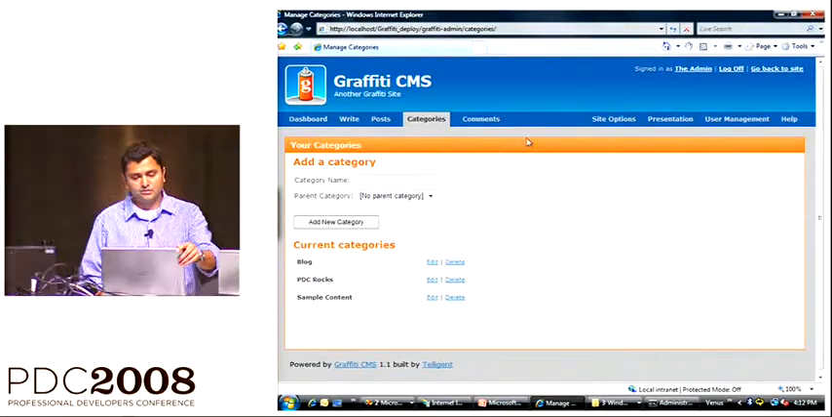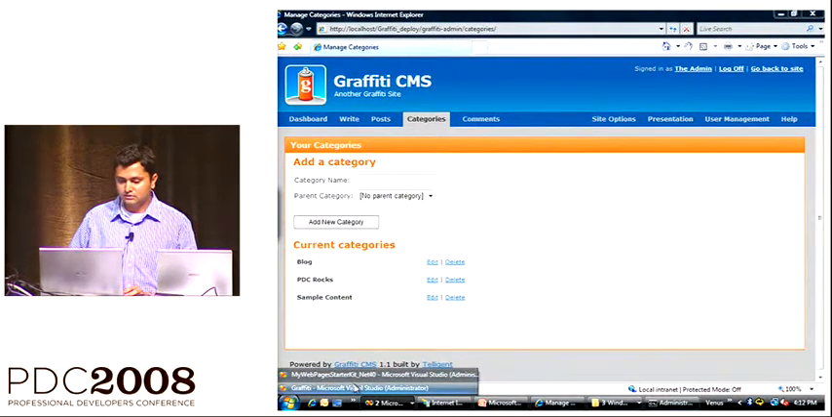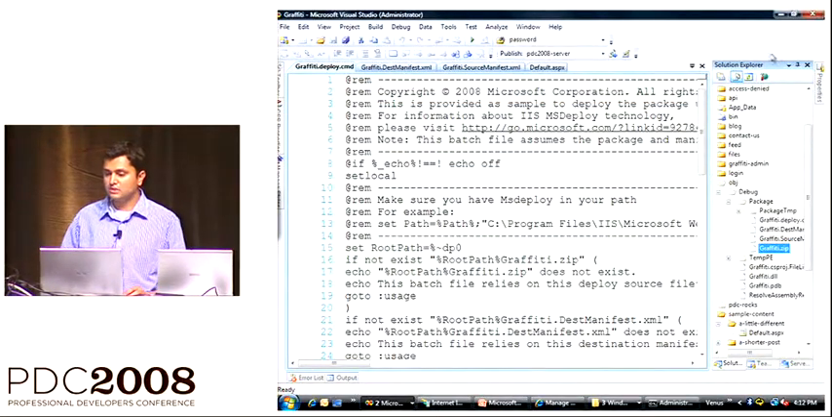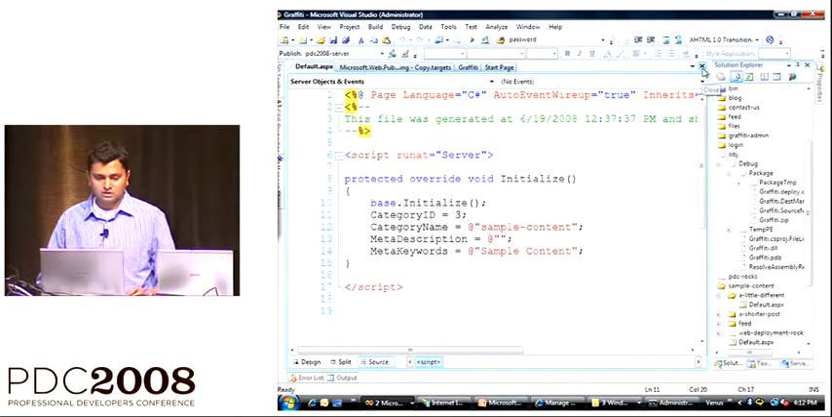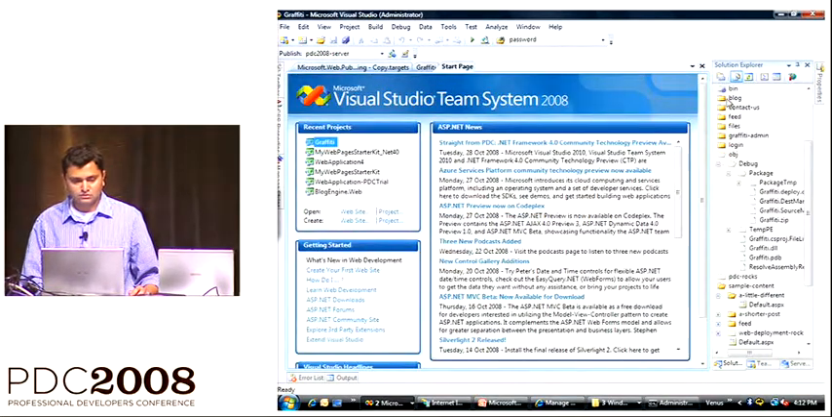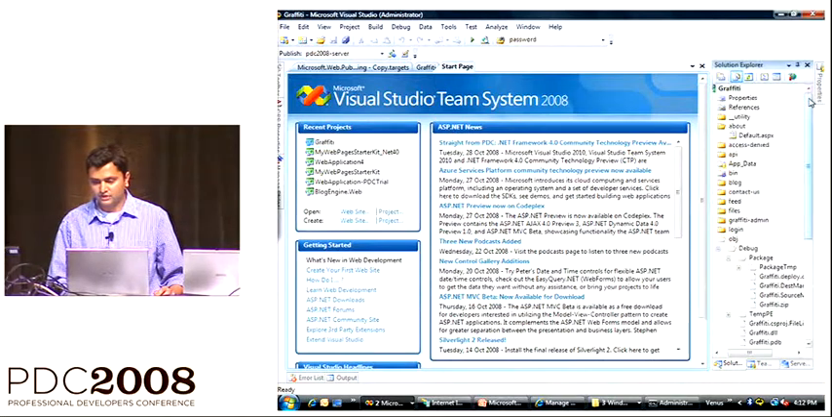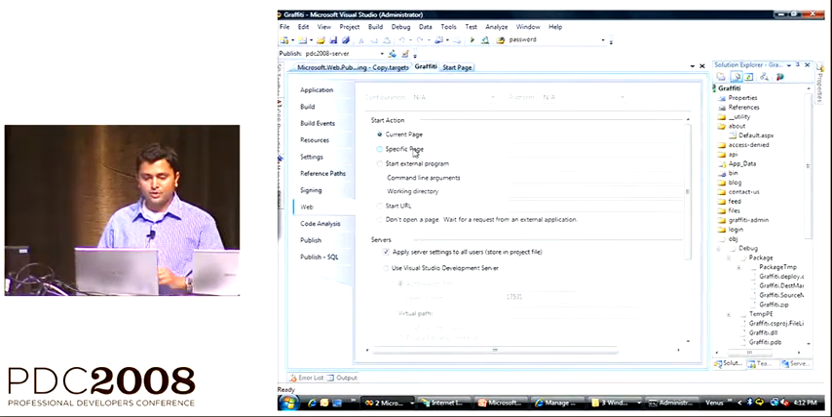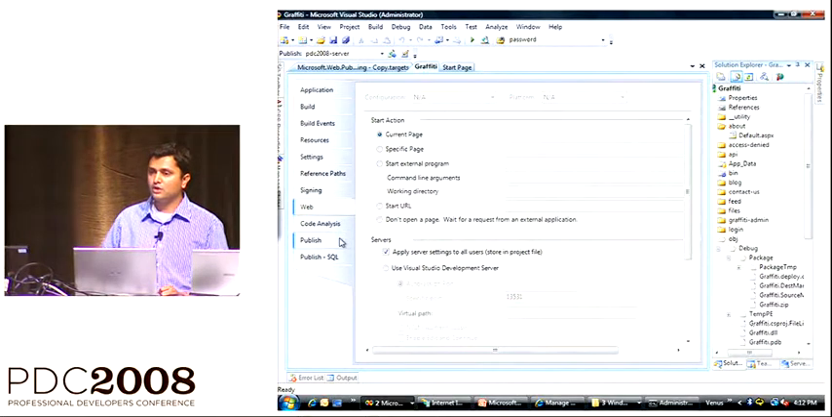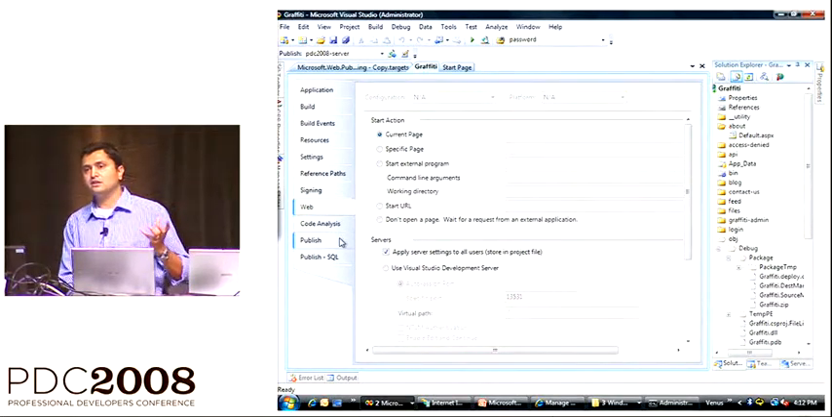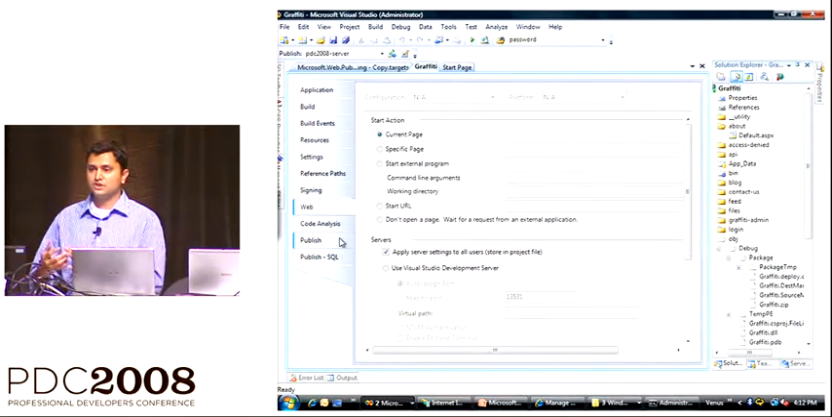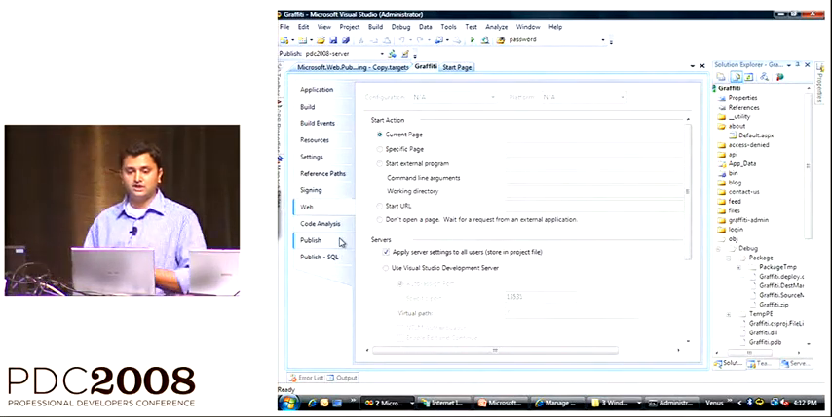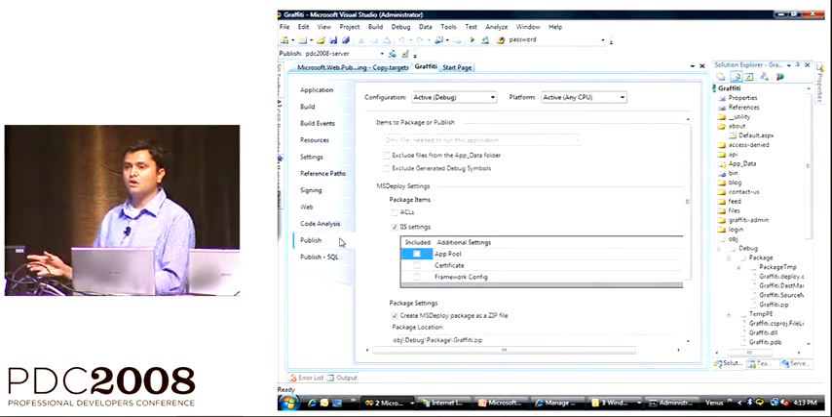Okay. So going back to this, let us open our Graffiti application and see how we can customize the package creation. Let us go to the properties of Graffiti. In the properties of Graffiti, you will notice that we have a new tab called Publish. The advantage of this is that it is not embedded inside your web, it is embedded inside Visual Studio. So even your older webs, when they move to Visual Studio 10, will automatically get a Publish tab. So let's go to the Publish tab and try to understand what it has.